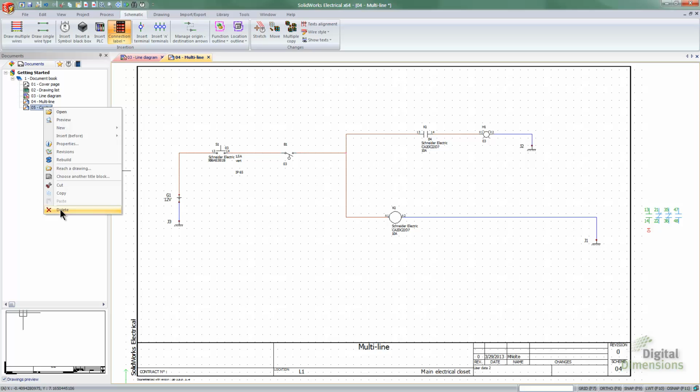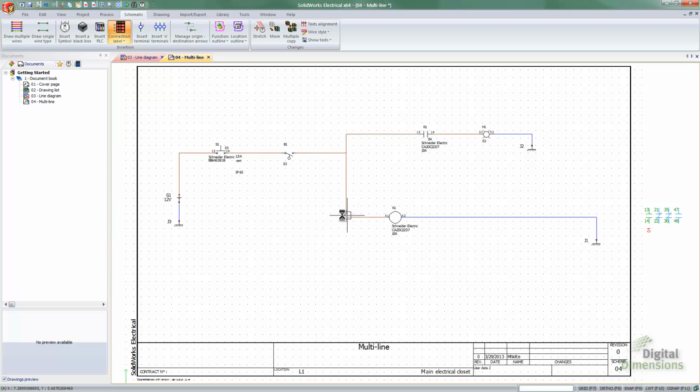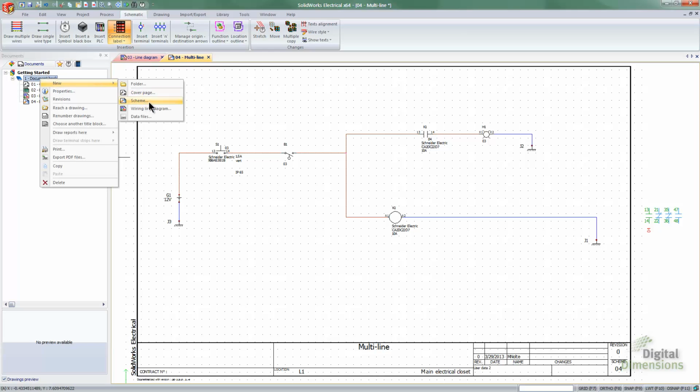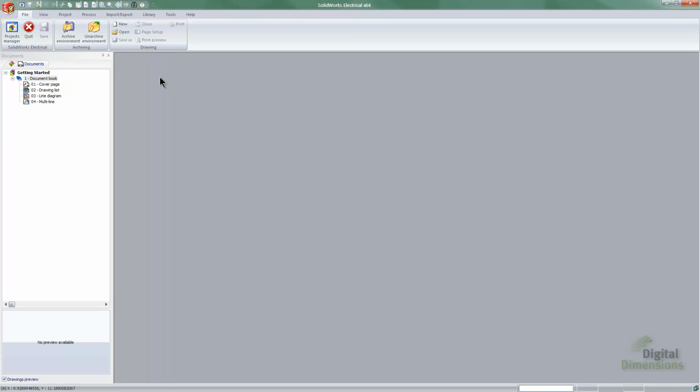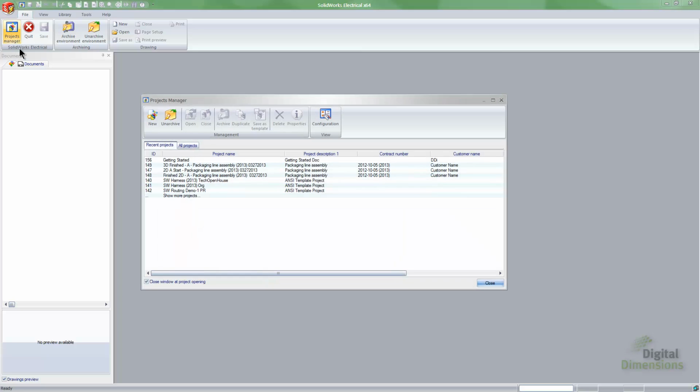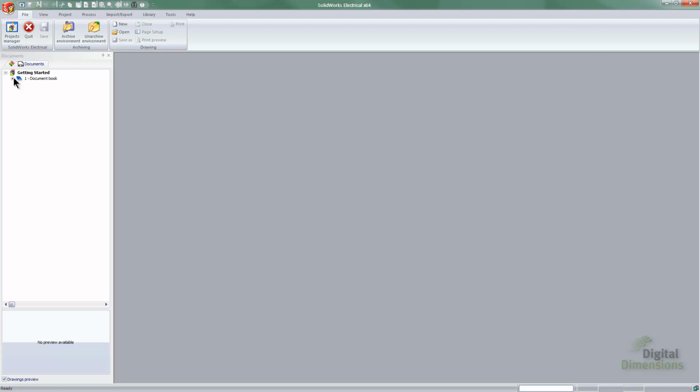If we have documents that we don't need, I can right click over them and delete them. If I did want to add a document in, I just right click and do new. Schematics are going to be our multi-line, and wire diagrams are going to be our single line. So each one of these has different functionality depending on which one you add in. Alright, so I'm going to close out of these sheets here, and I'm going to right click over my project and close it, because I'm done with it. If I want to come back and open it back up, I go to my Project Manager tab, find my project, double click on it, and here we have our document book.